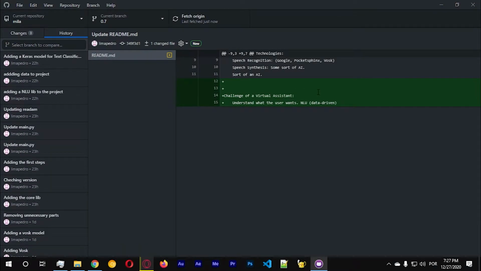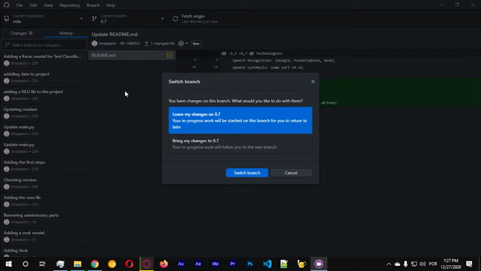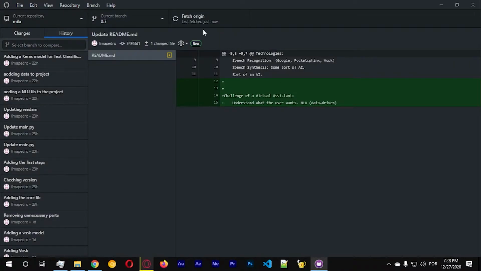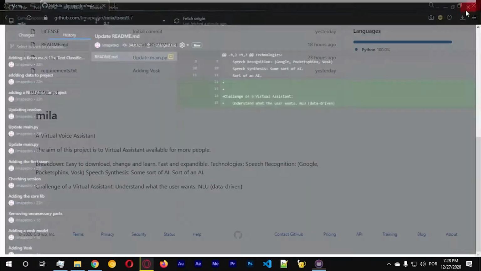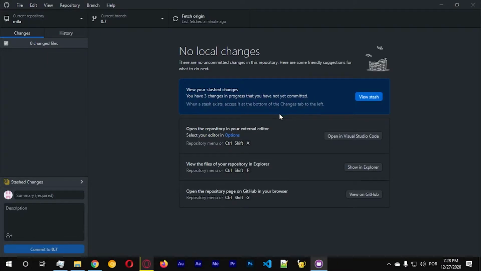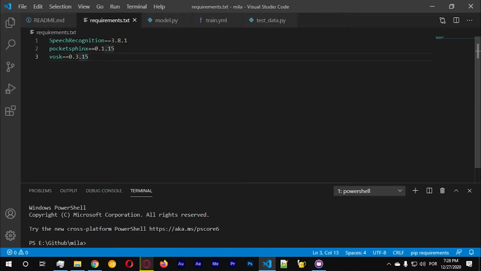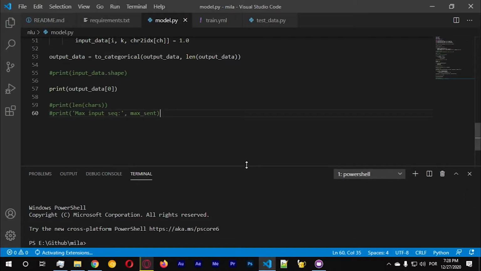Okay, so now let's open up this one. What am I getting here? I don't know. Let's see. Show changes. I'm going to close this and open up again. 0.7. Okay. I'm going to open Visual Studio Code, and let's see the file that we got.